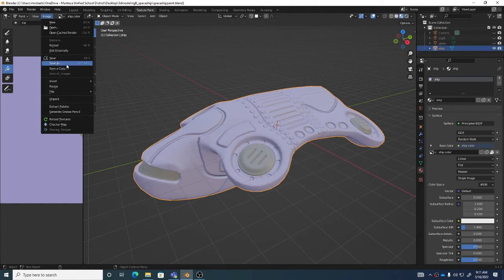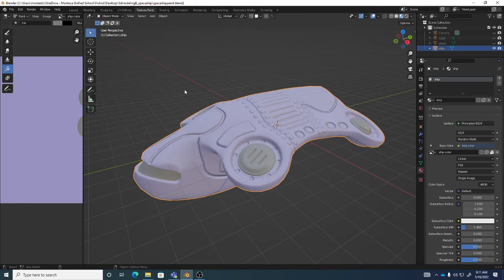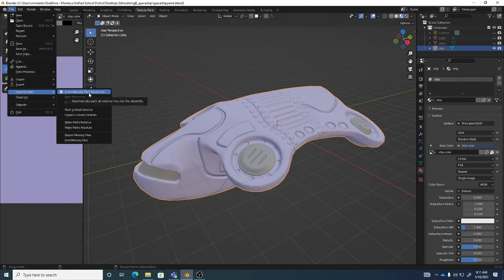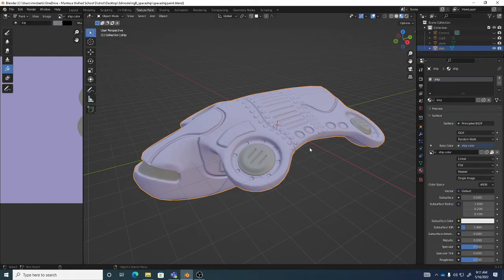There are quick keys for saving images, right? Instead of Control-S, it's Alt-S. If you do end up having the BPainter add-on at some point, like I said, it's not free, it's like $40. But it actually has built in the ability to save textures and all that stuff. And of course, we have File, External Data, Automatically Pack Resources. That's an important thing to check on so that your color map is included in your Blender file, right? Any texture maps you're painting will be included in your Blender file.